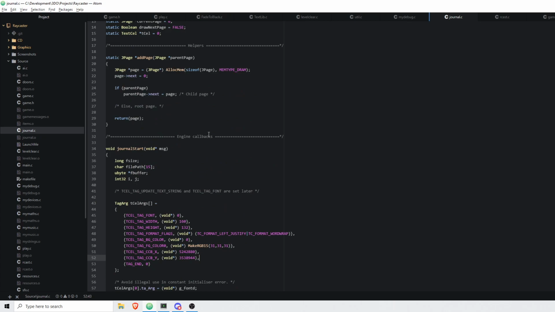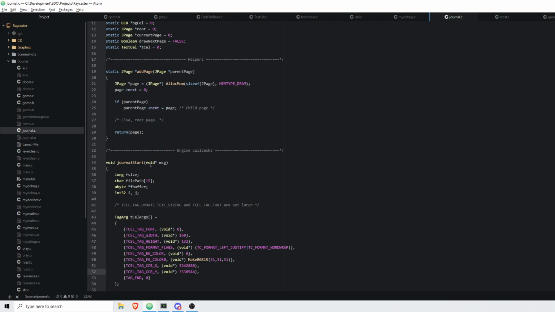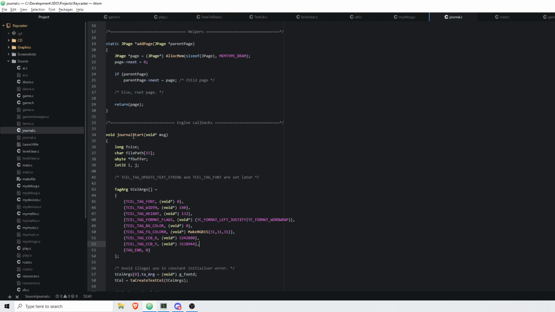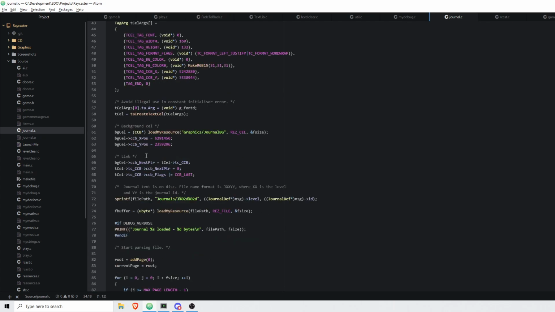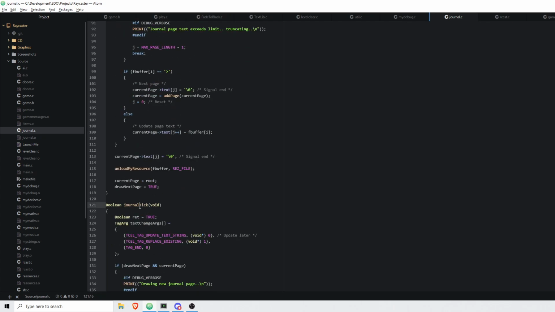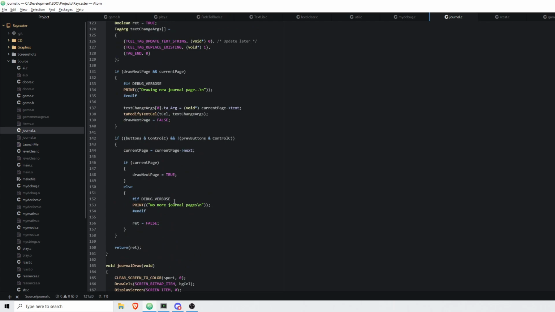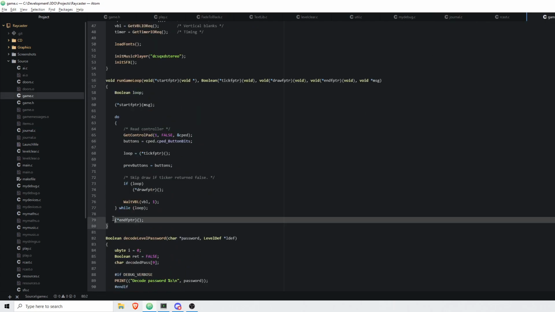And really quick, just to add some context to how all this works, the start and the tick and the draw and the end are all callbacks by the game engine. So it's really all being controlled through this function. When you call run game loop, you can pass in these function pointers.